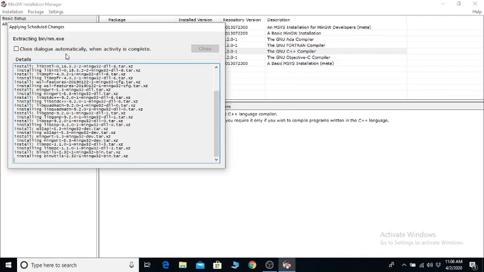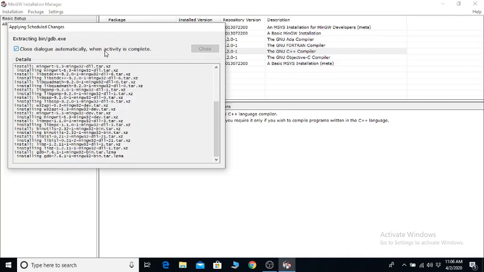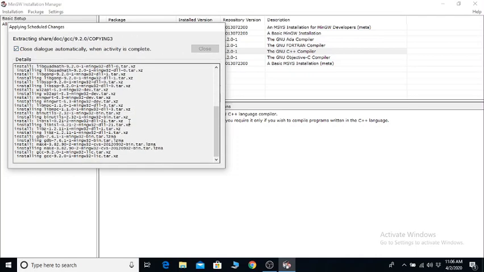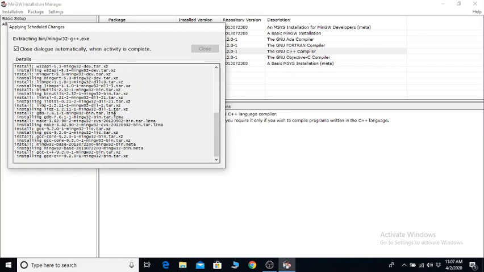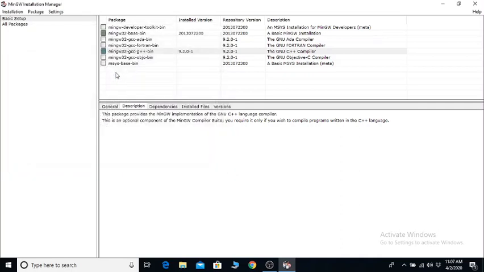So downloading is done. Now installation is going on. You can just click on close dialog automatically when activity is completed. The activity is nothing but the installation of MinGW. Okay, so the window got closed because the installation is complete now. So you can just close this MinGW installation manager.